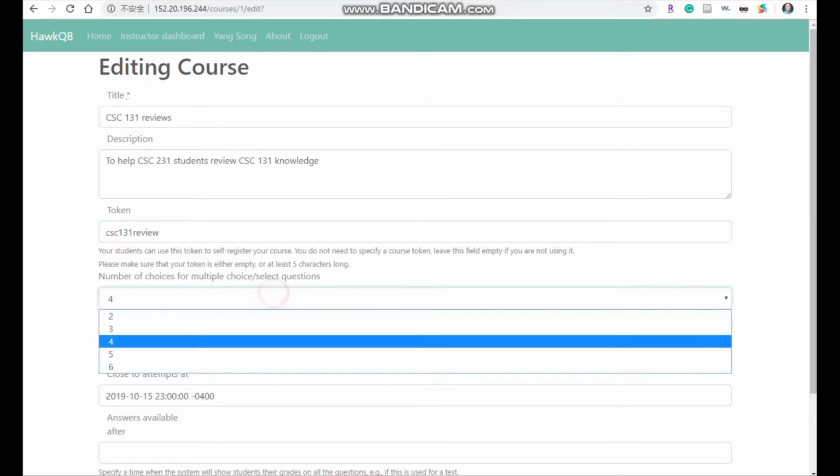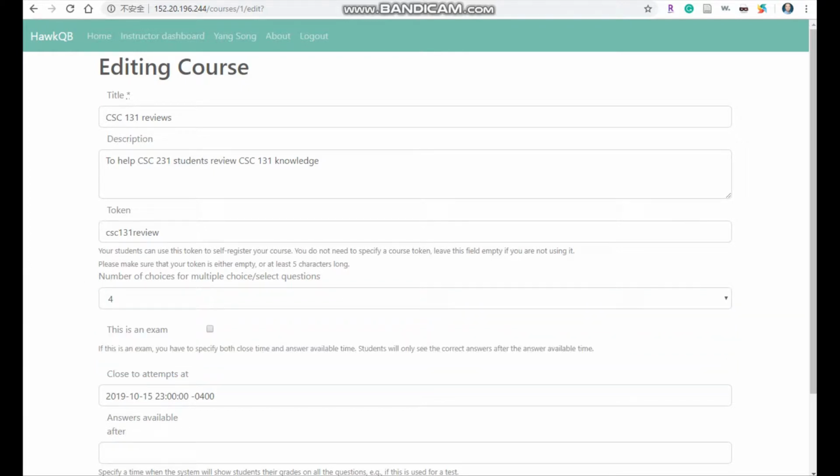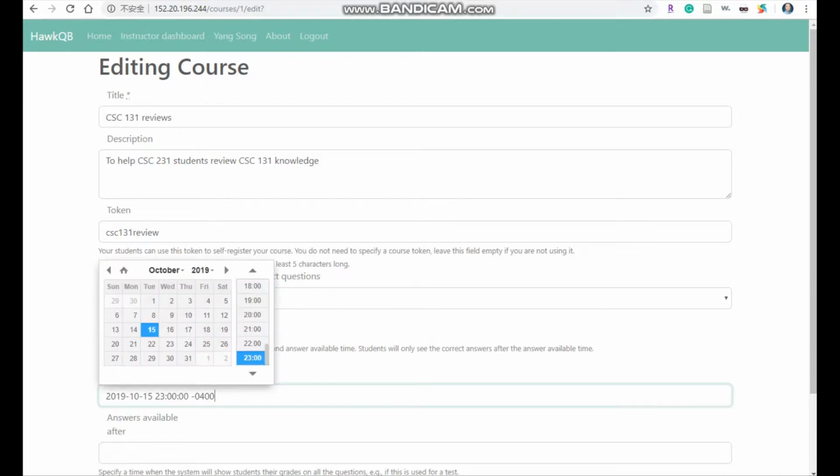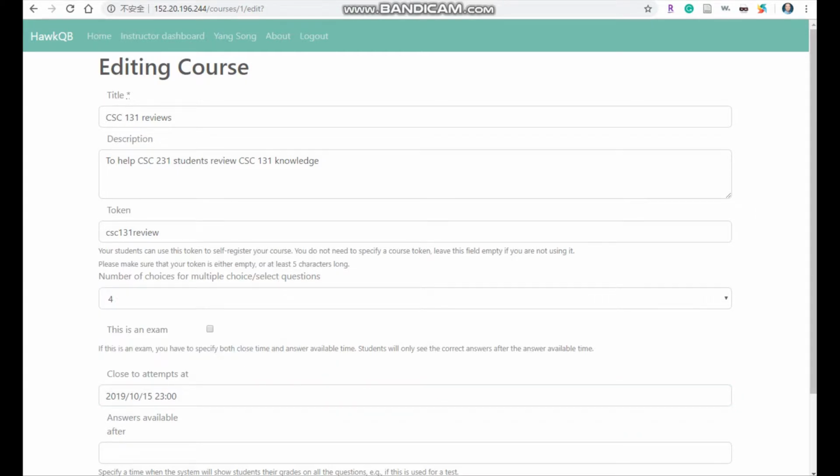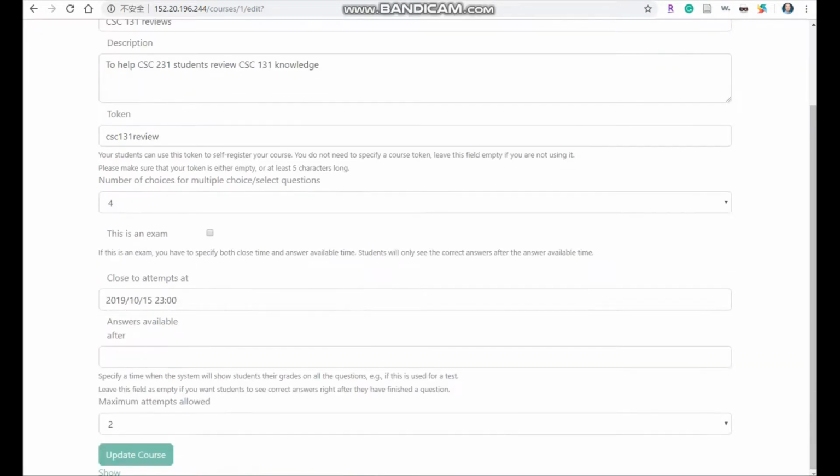And the next part, we can specify how many choices we want to have for multiple choice or multiple select questions, and the default value is 4. And if we want to create a course for an exam, you can check this box. For this one, it's not an exam, so I'm going to keep it unchecked. And the next part, I specify a deadline of this course. So all the questions will be closed after this deadline.